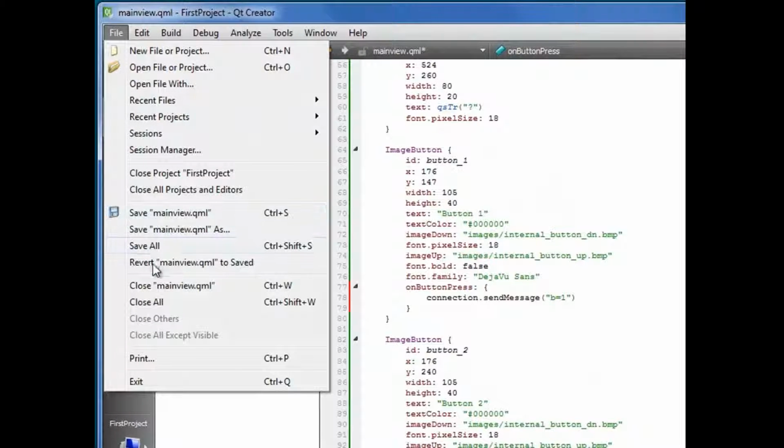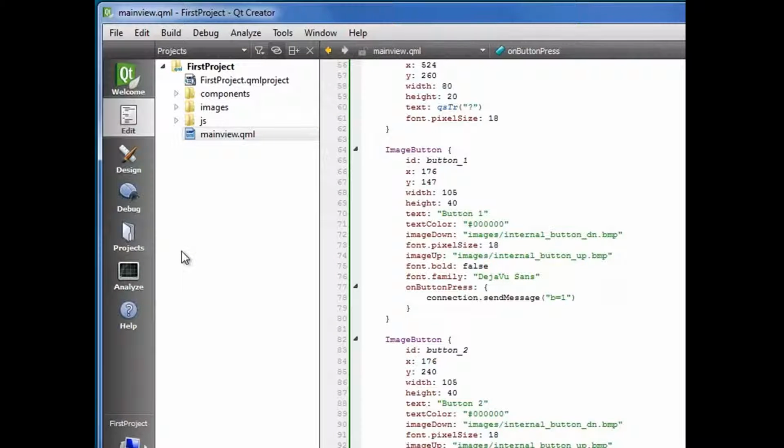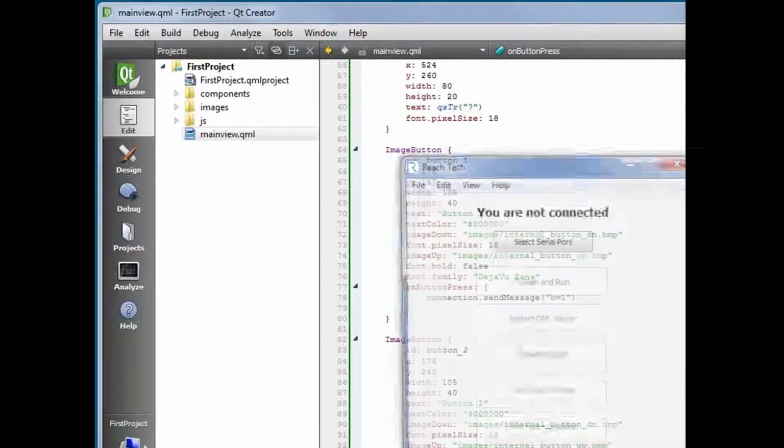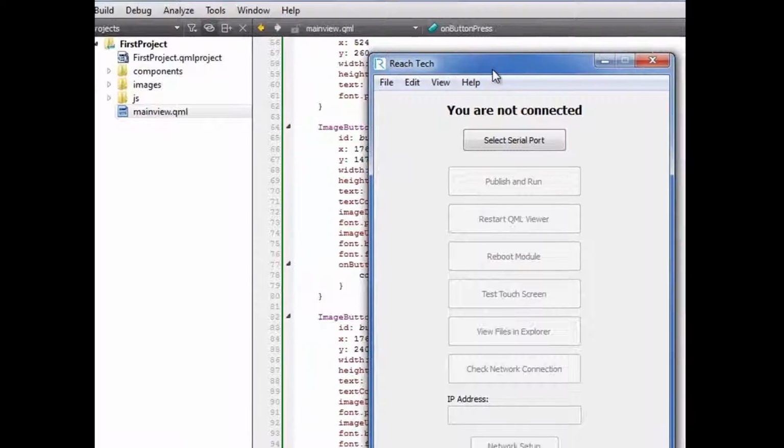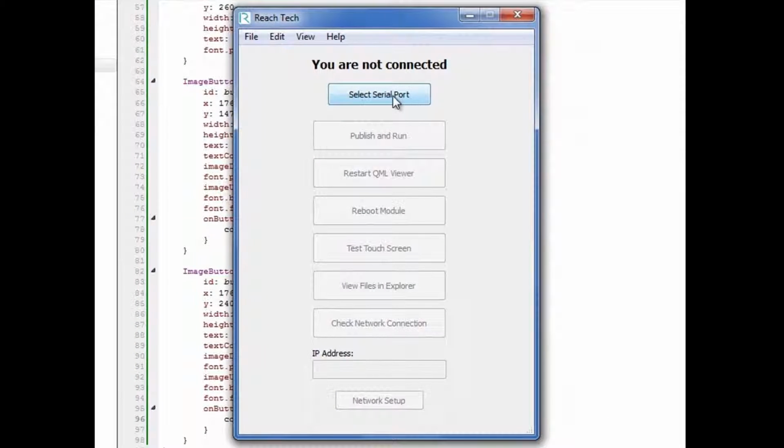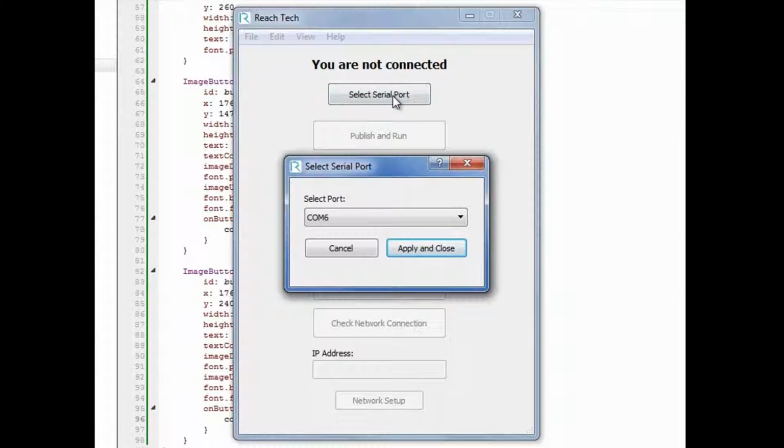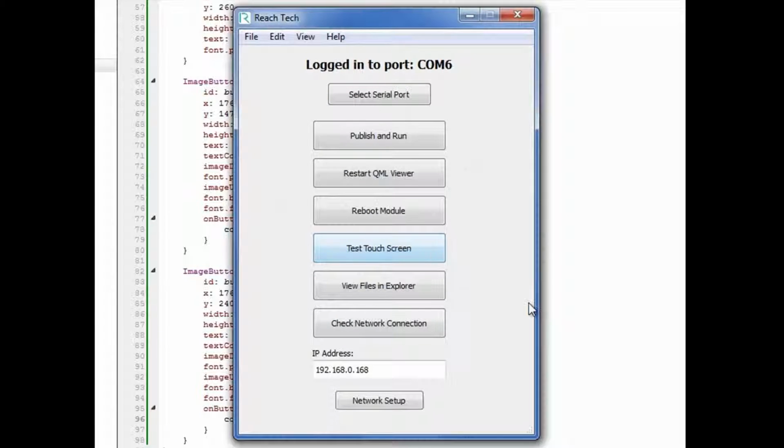So we're going to do a file, save all to save all the files. And then we'll start G2 link. First thing you need to do is select a serial port that's connected to the debug port on your display module. In my case, that's COM6. Pick apply and close. You know you have a good connection when the IP address for the display module is filled out.